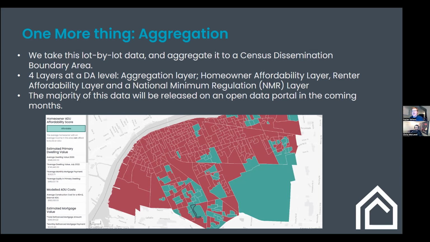And then finally, there's a national minimum regulation layer, which in essence takes a best in class, super lax set of bylaws and applies it to the municipality. It tells us what the difference is between what the current bylaw says and what would happen if you were to take the most loose standards from across the country and apply them to that municipality, how many lots would be eligible for an ADU.